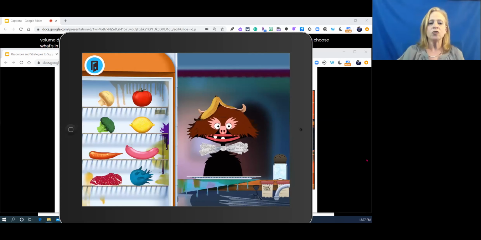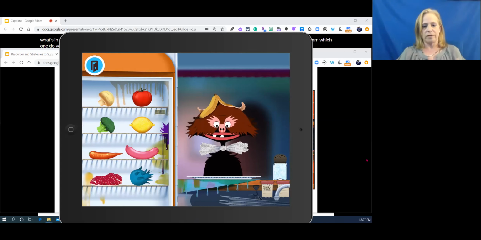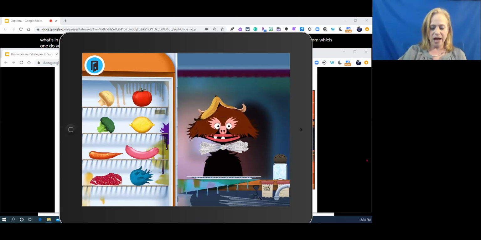Oh, do you think he's hungry? I want to eat. Oh, it's so dirty. It's very messy, yucky. Which one do you want? Do we want the carrot? Do we want the hot dog? Do we want yellow or red, right? Talk about what happens when you choose one.